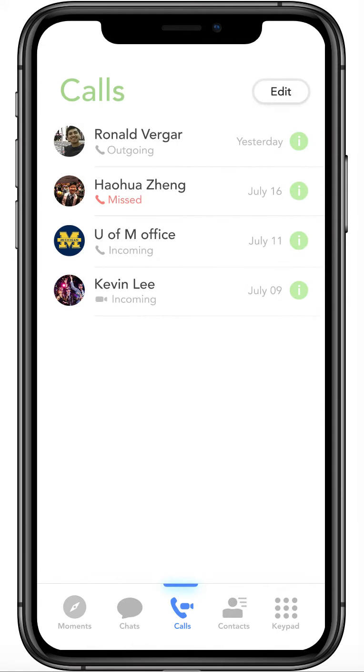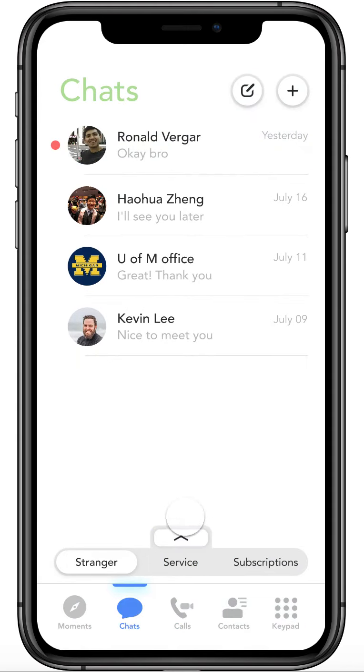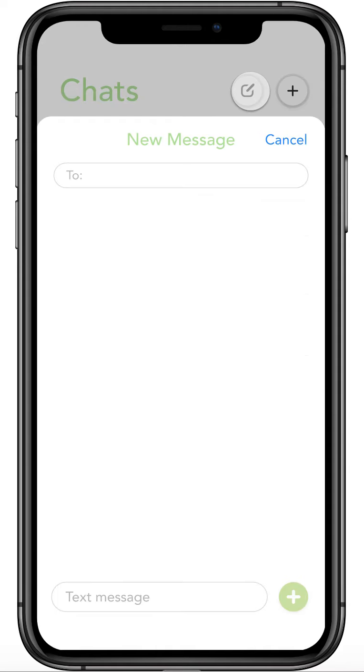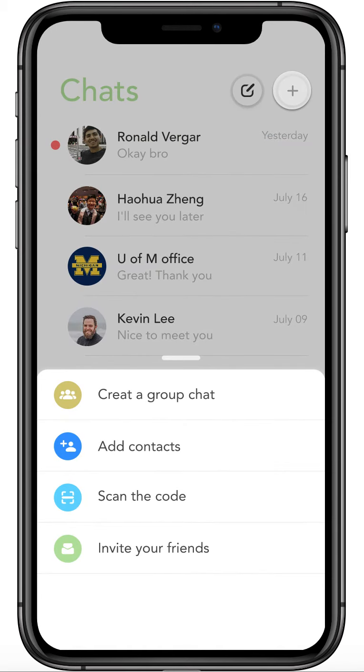And then the next page is the fourth function, the chat. This function area is convenient for people to communicate with each other through text messages. There are two buttons here. The first button is for sending a text message directly to other people, just like this. And the second button is for functions like adding a friend, similar to the contact function.